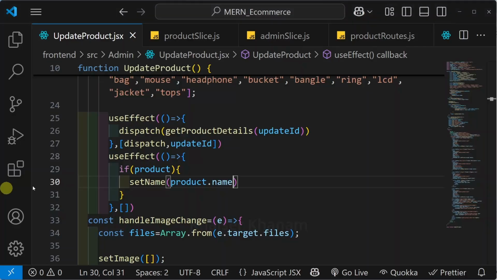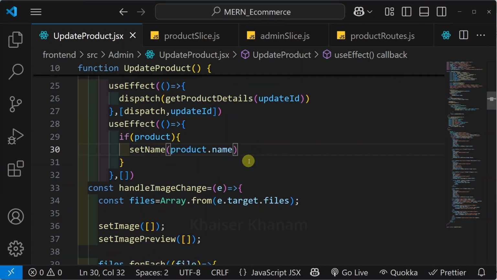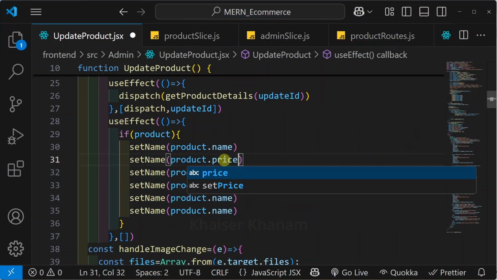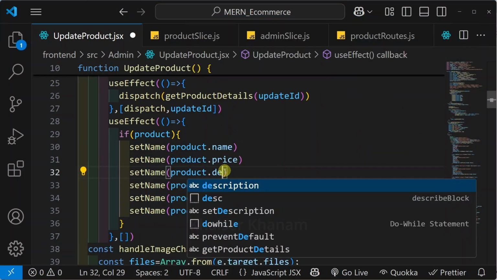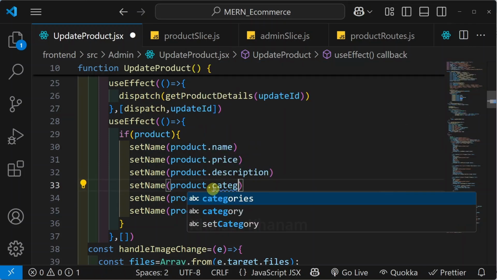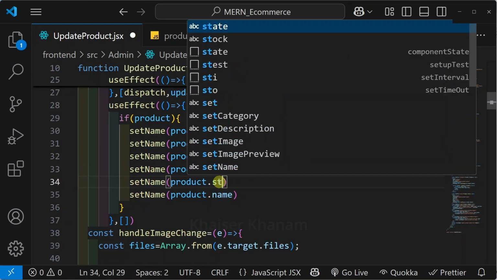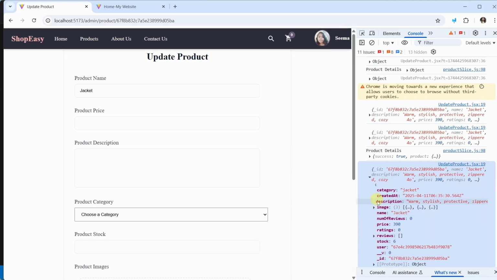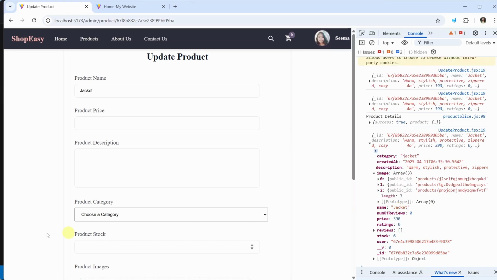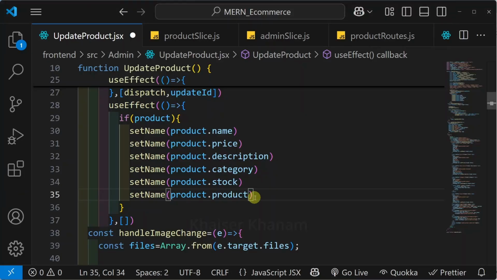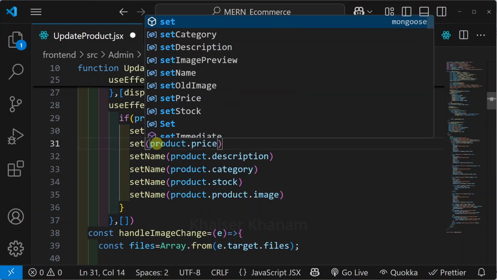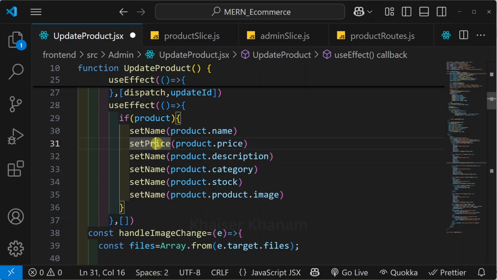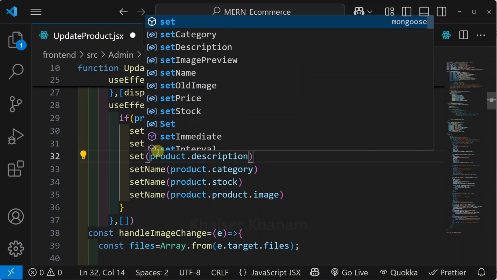Now in a similar way, copy, I will be passing product price, then product description, then we are having category, stock, and here I will be passing product. Let me come here. Inside this product, we are having image. So I will be passing product.image. I will change all the setter functions. This is for setPrice. Then this is for setDescription.